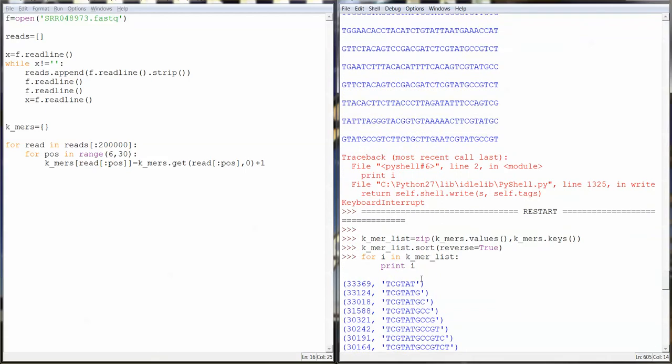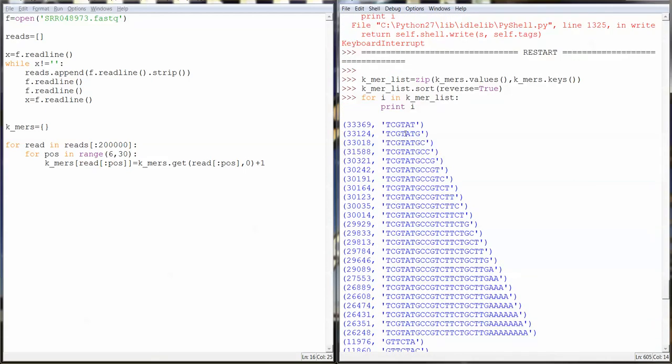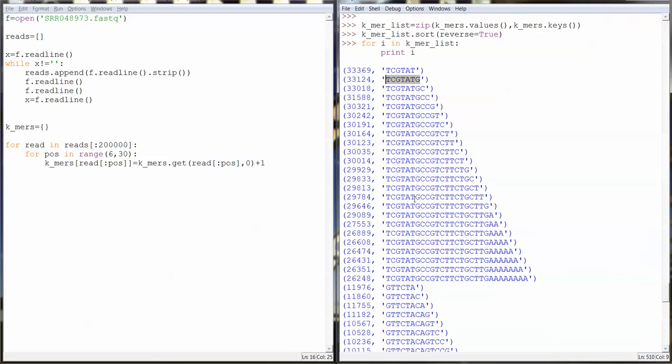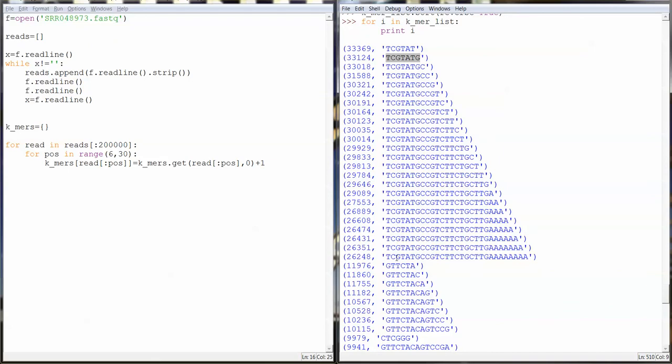So what do we have here? The most abundant 6-mer is this, the most abundant 7-mer is that, and it continues to grow, and then we get a poly A at the end of it. In the first 200,000 reads, this showed up 26,000 times, which is a very high percentage, and it also ended in poly A. So I would be willing to bet that this is our adapter sequence.